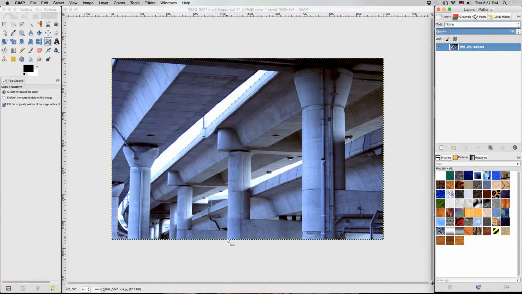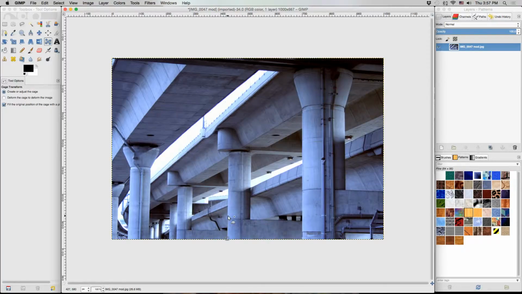You'll go down and you will make a selection. In this case, we're going to select one of these support columns for this highway overpass, and we're just going to make a rough selection around it. We're going to add a number of extra anchor points along the way, just so we have plenty of handles to grab on and manipulate once we move on to the next stage, as you'll see.